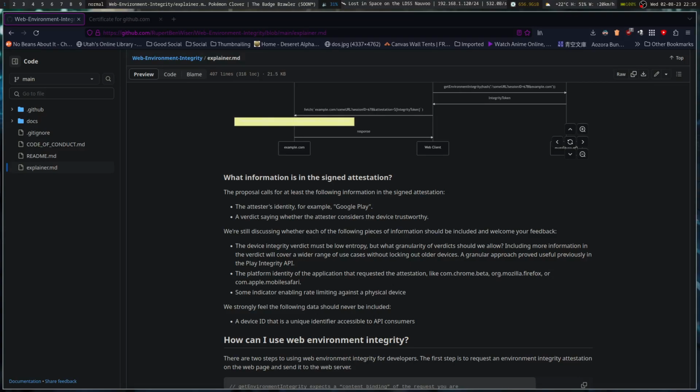A verdict saying whether the attester considers the device trustworthy. So you are trusting Google's servers to tell the web server that you are accessing that your device is trustworthy. We've already got a system somewhat like that in play in Google Play. It's just you're not interfacing directly with Google Play's servers. If you have a device that is detected as compromised, you cannot access banking apps or anything of the like because of the safety net stuff on Google Play.